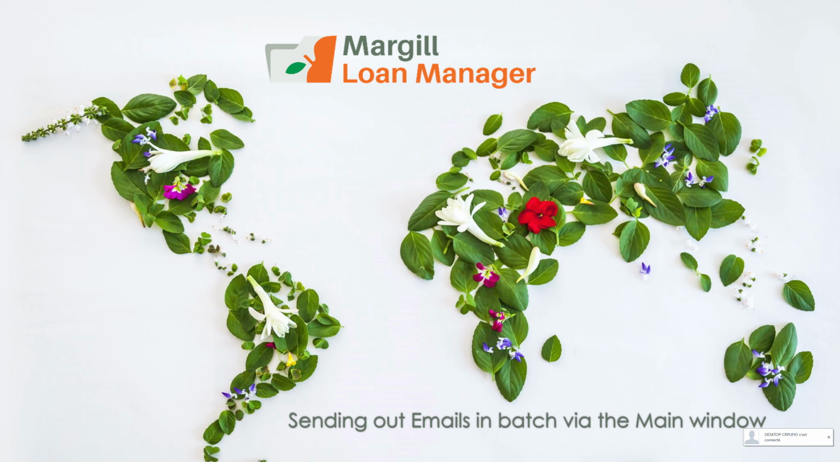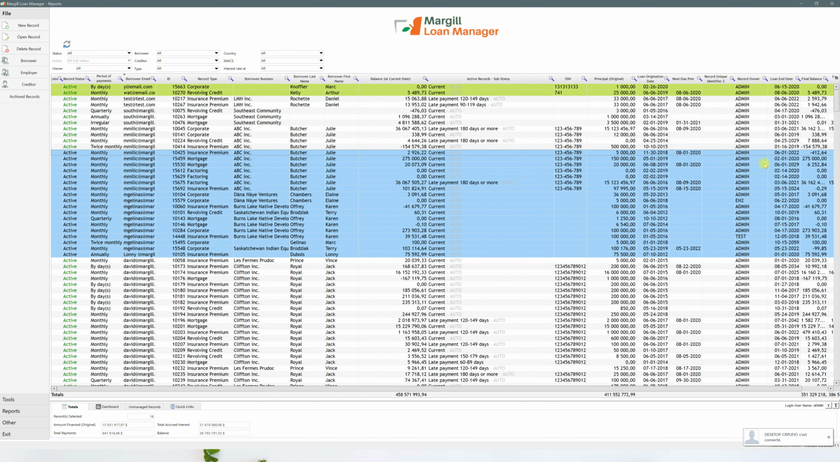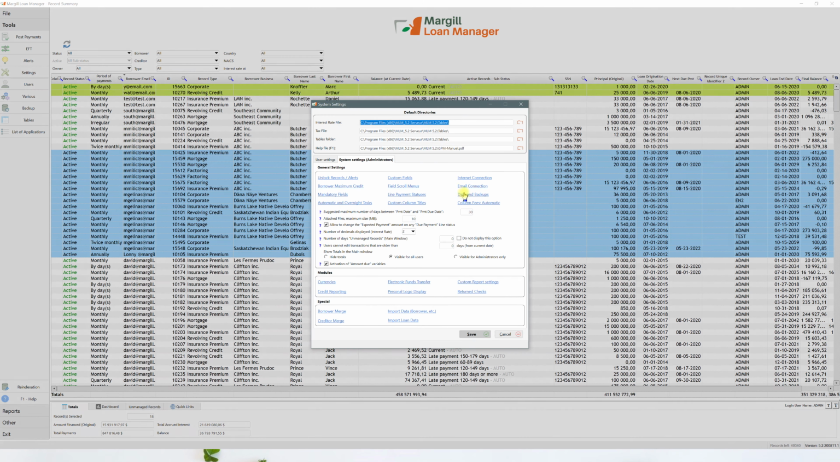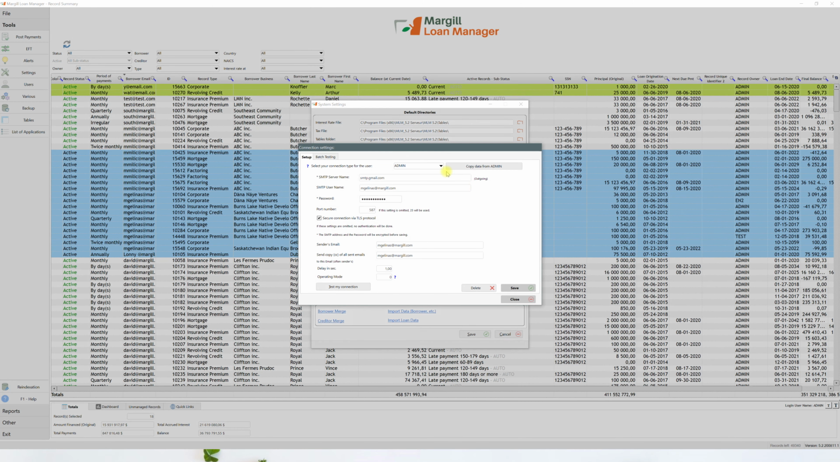First, let's go back to Margill. First, let's set up the email connection. We go to Tools, Settings, we go to Email Connection. You'll notice you can create connections for various users or a default email here. Usually your IT person will set this up.